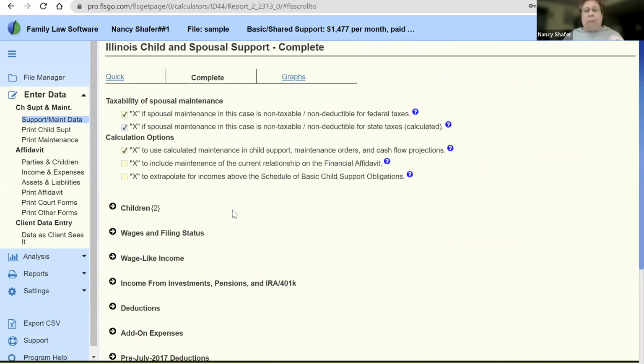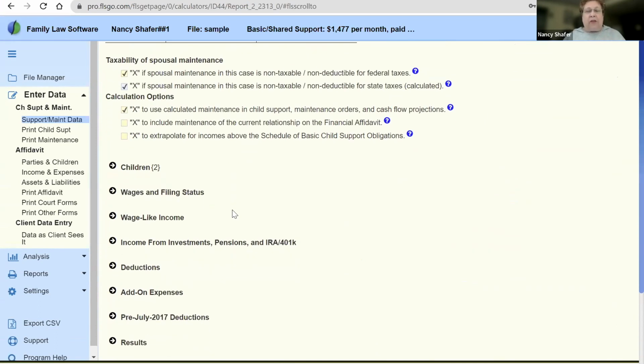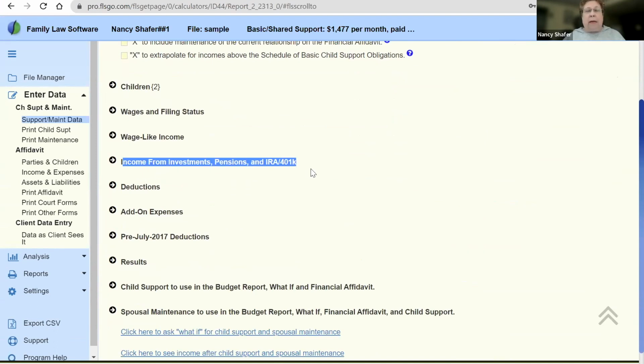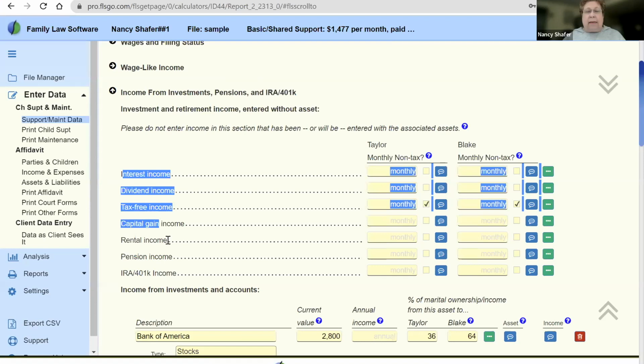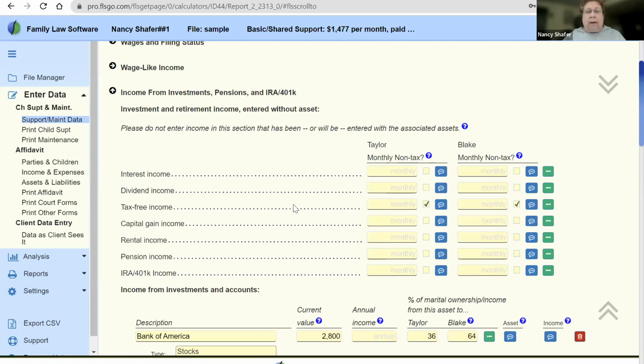This would then have all the pieces for the support calculation in one page and each section. So here we have, for example, income from investments. And if I open that section, I have this little table that I can put in interest income, dividend income, capital gains, rental income, and just put that in. But if I do it there, it's not going to be connected to the asset. I only use this section at the beginning of a case when all I might have is the first 2 pages of a tax return and I don't have any other detail.